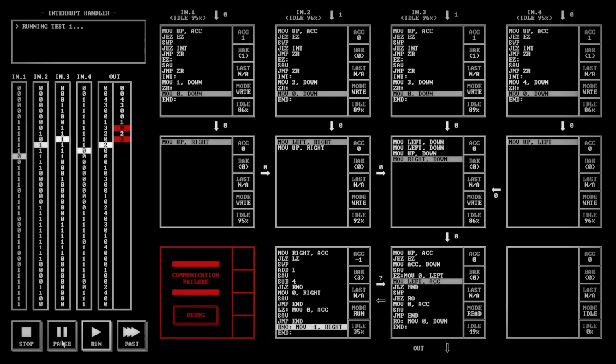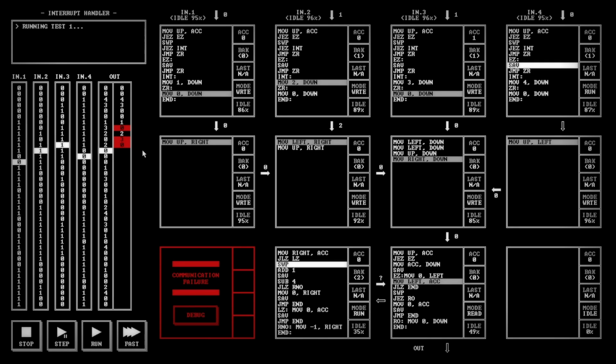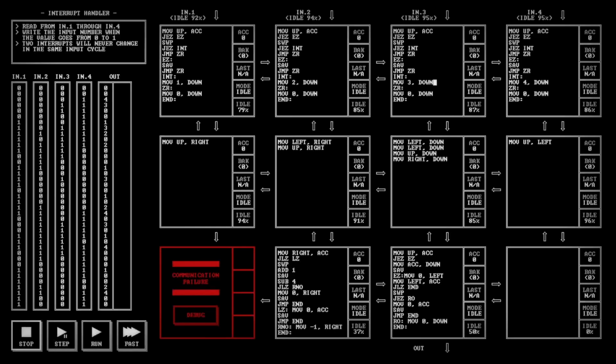Dang. It's failing differently this time. Alright, so I think I might have figured out what the problem is, and it's actually in here. In all of these cases, after you move that down, it's moving a 0 down as well. We need to do JMP end here for all 4 of these. Let's try that out.